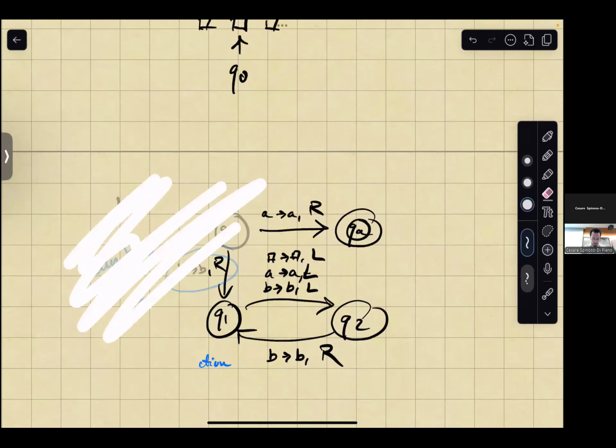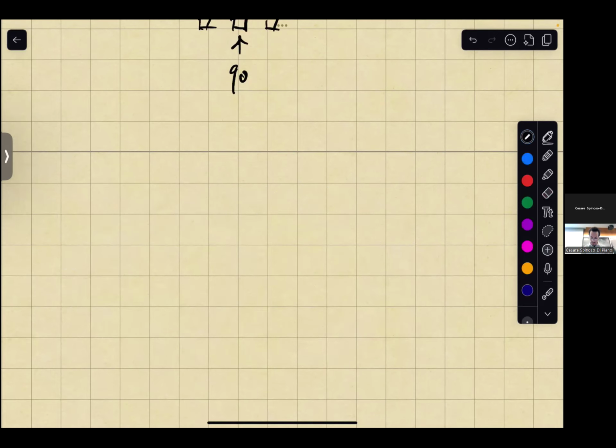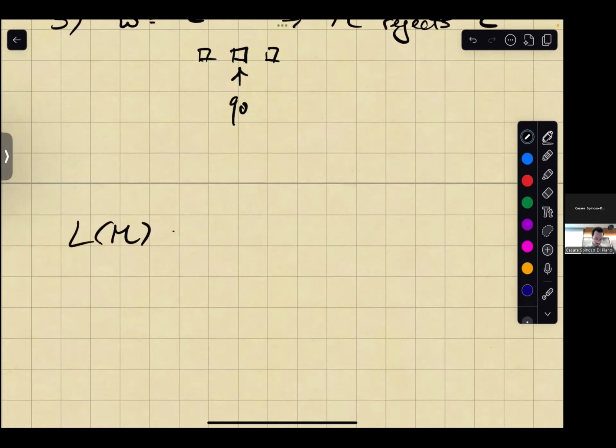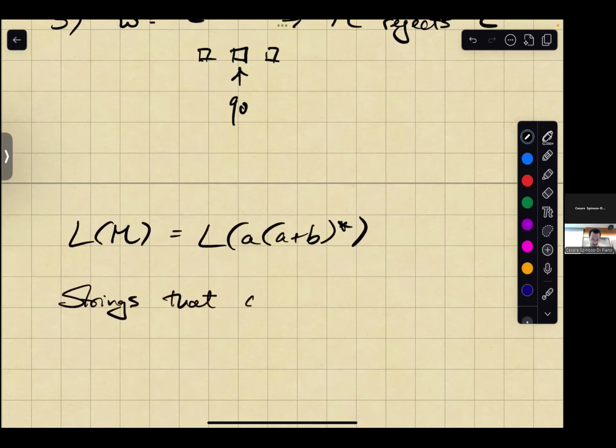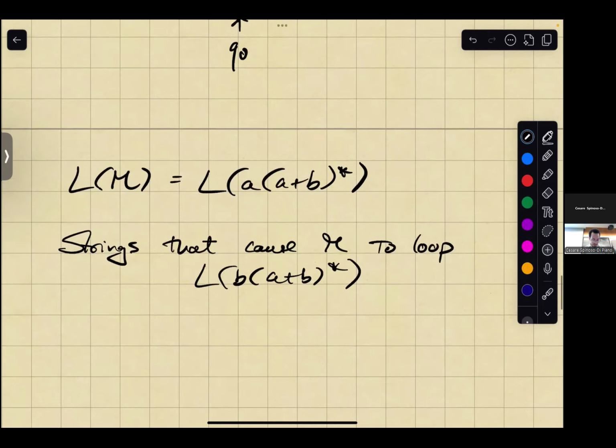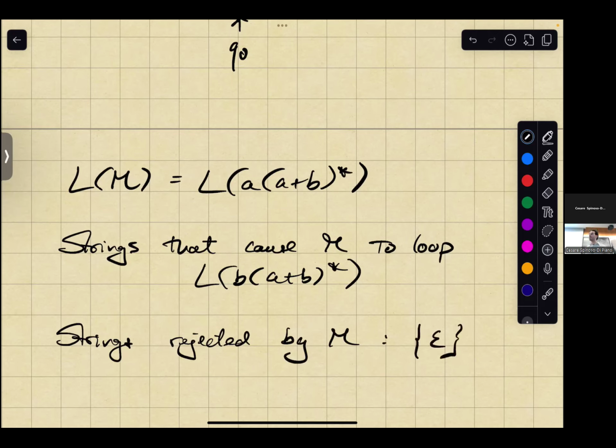So if we want to tie this analysis all together, L of M is all of the strings that start with A. The strings that cause M to loop are the strings which start with B. And then the strings rejected by M is just a set that contains the empty string. Okay, nice. All right, yes, question.